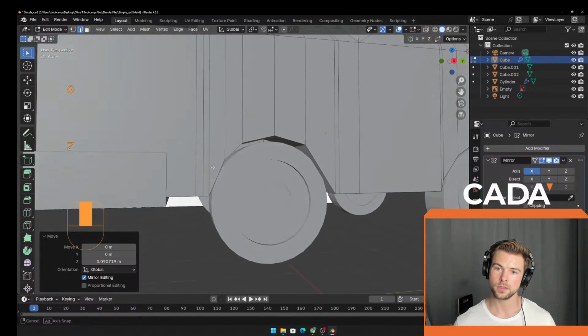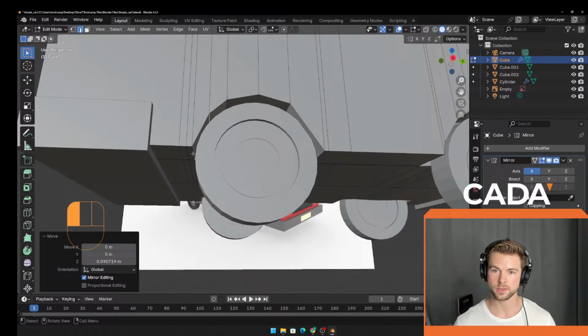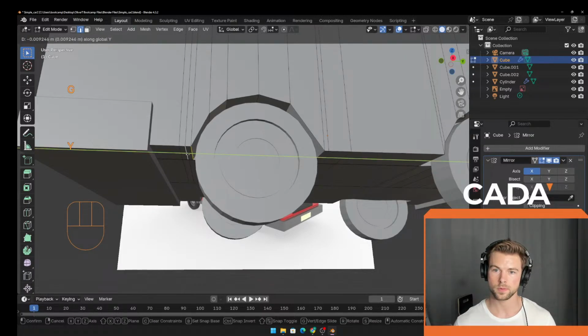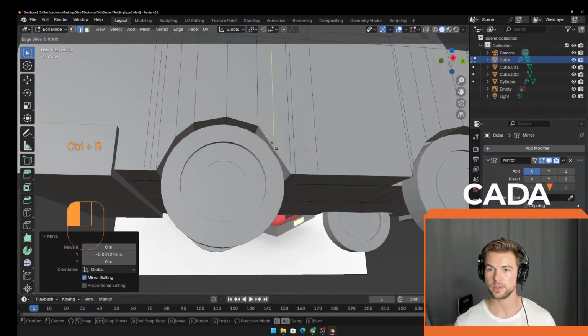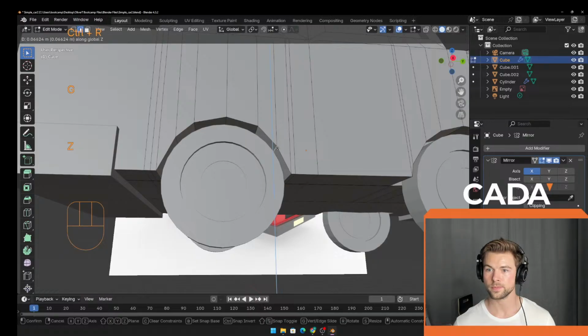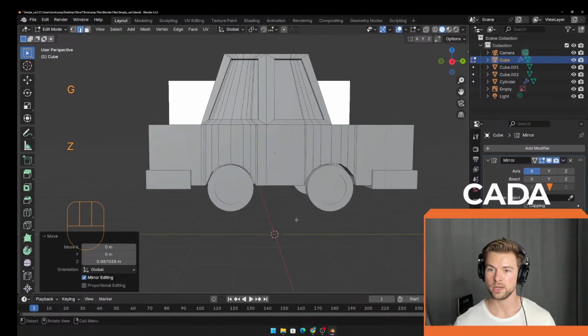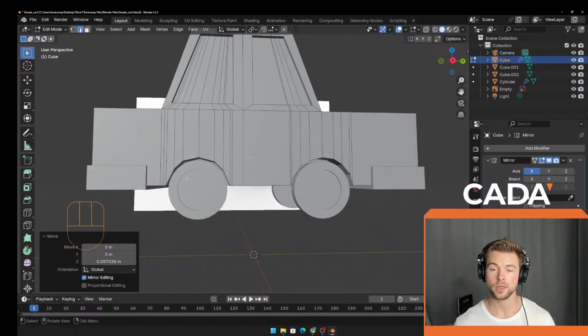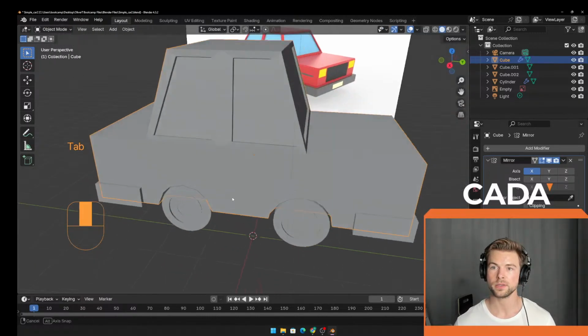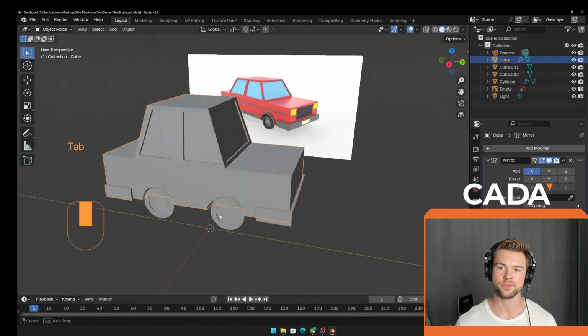G. I think this is nice. Something like that. And we now have holes for our two tires. You can always move it if you don't like how it is, but this will suffice for now.